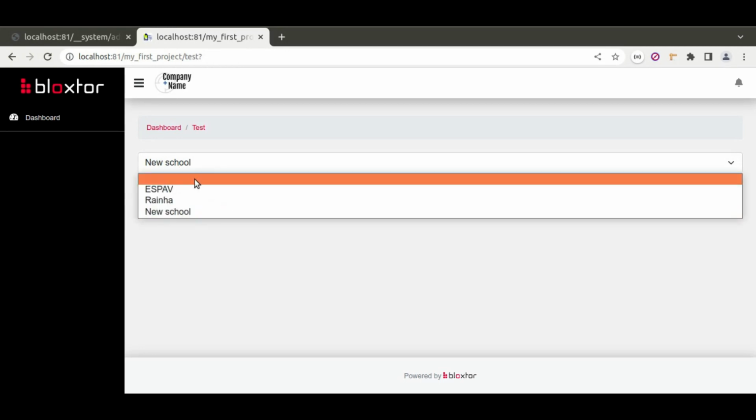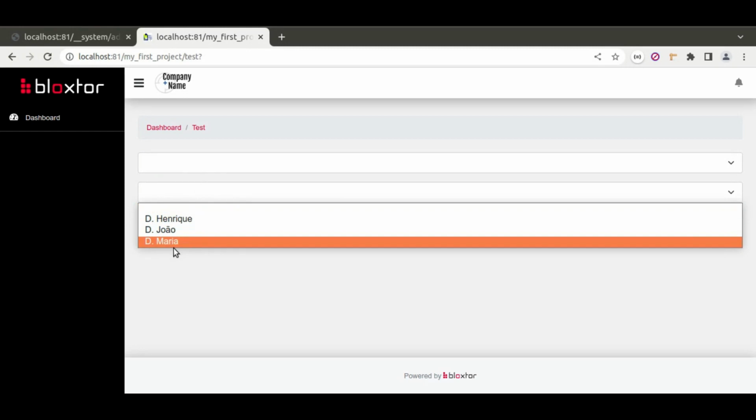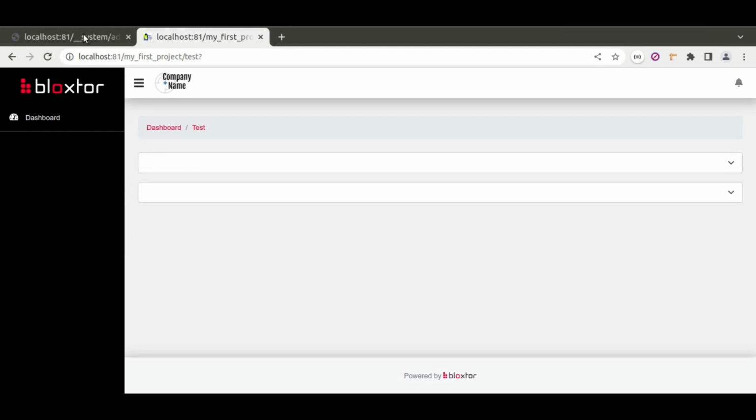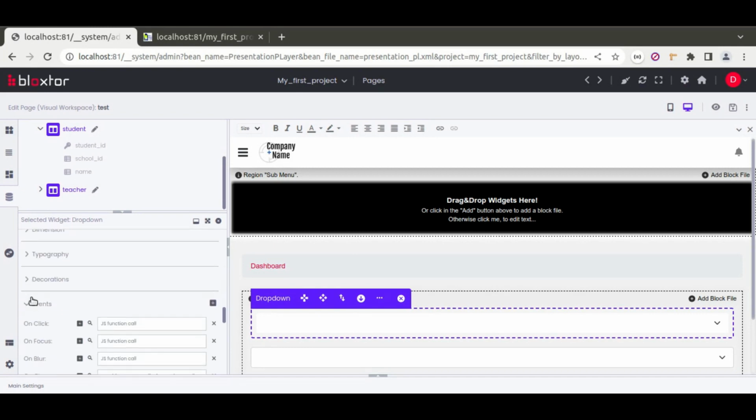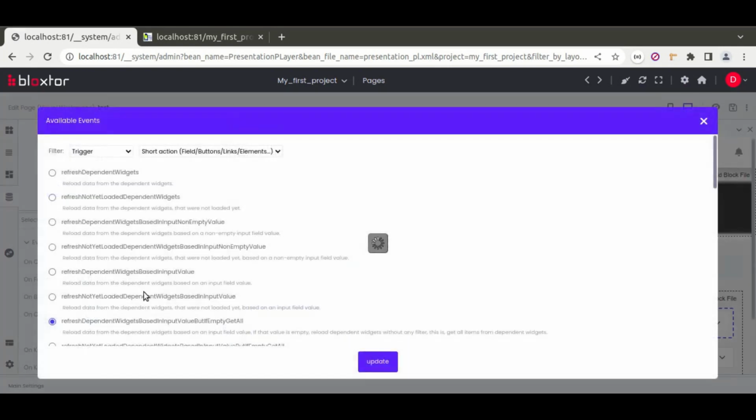If we select this empty option, you'll get all the students. Why? Because the event that we selected in this drop down, the on-change event, was to refresh the dependent widgets, and if it is empty, don't get all the items from the dependent widgets. So if you don't want these to get all the items, we need to select this event instead.